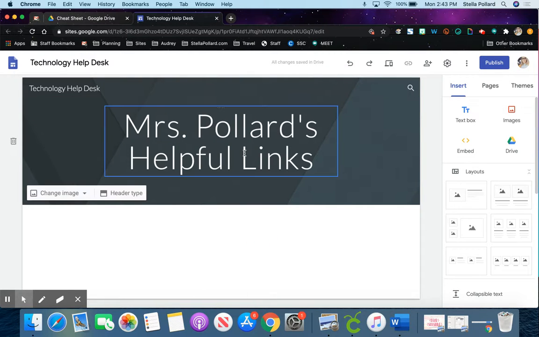For this example, I just titled the page Miss Pollard's Helpful Links. You can name it your school or whatever that you help, or just OT links or whatever you think will be helpful.